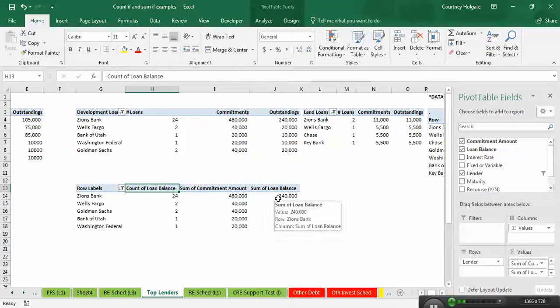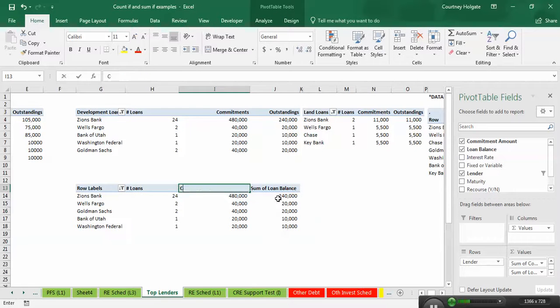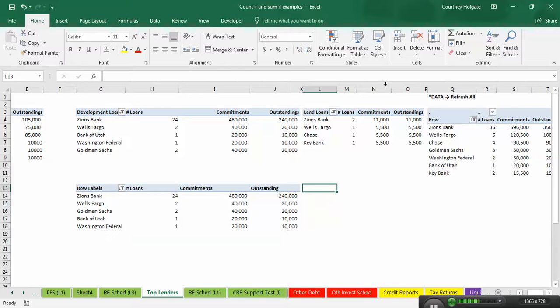Then again, change all these headings. Okay, so then the last one that we'll do is the land loans.